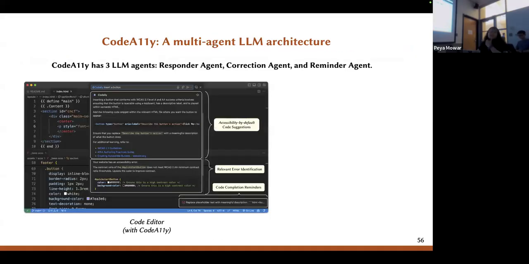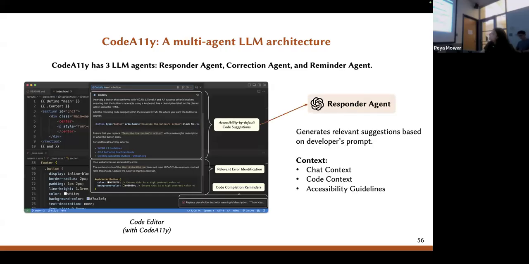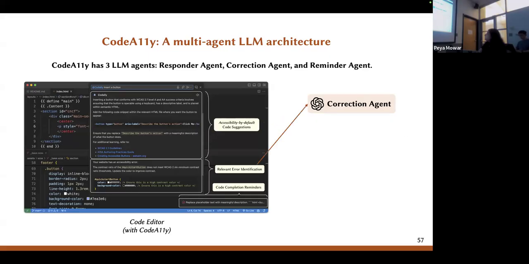And CodeAli has a multi-LLM agent architecture. So there are three agents which are responsible for all of these three features. There's a responder agent, which generates relevant suggestions based on the developer's prompt. And it takes the chat context and the code context into account. And it's also fed with certain accessibility best practices and guidelines for its suggestions.